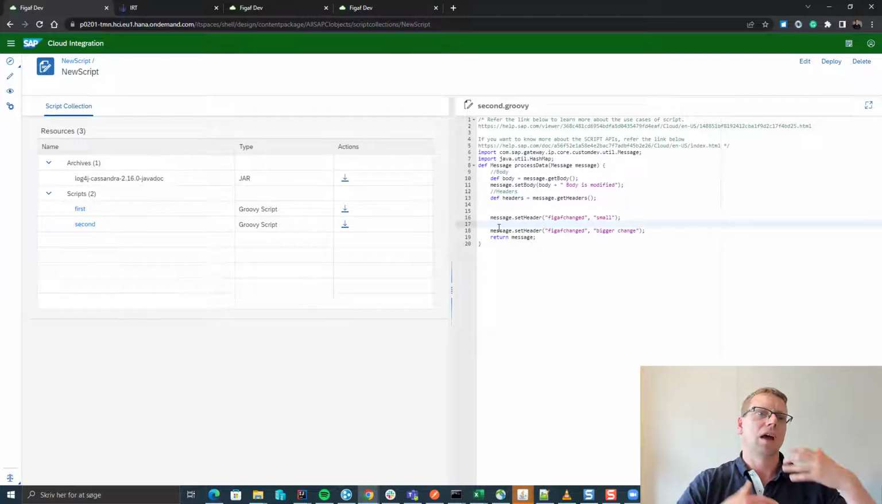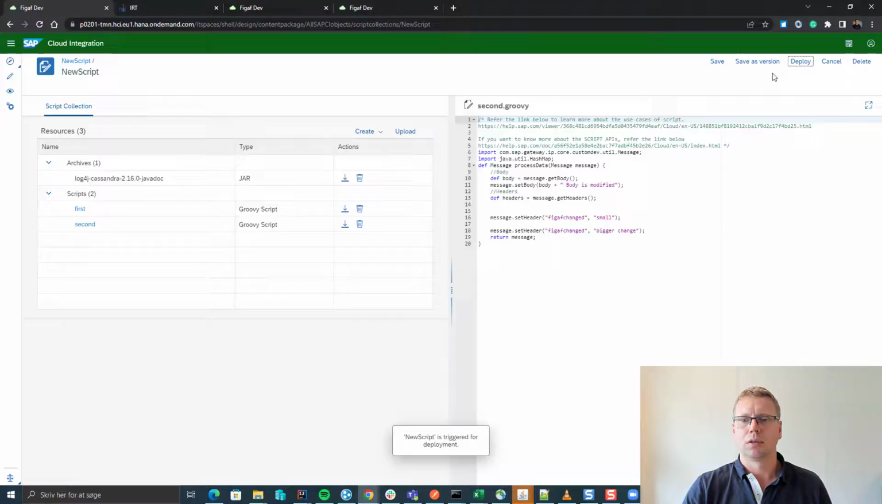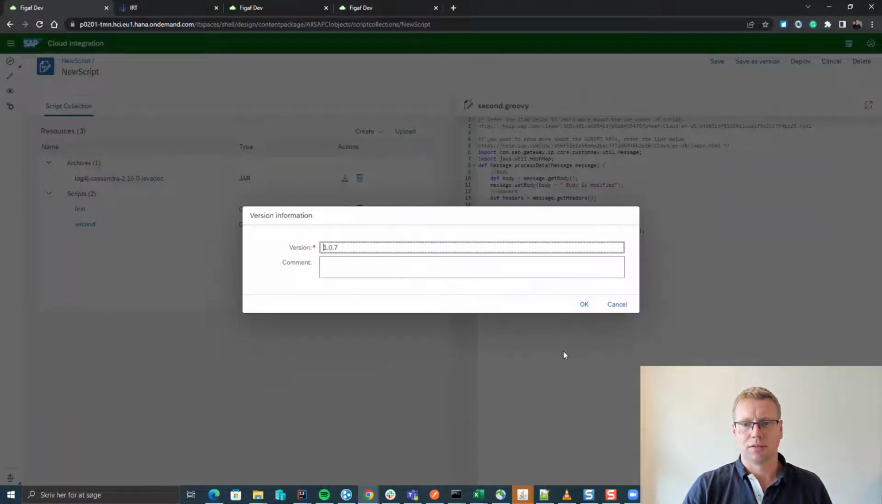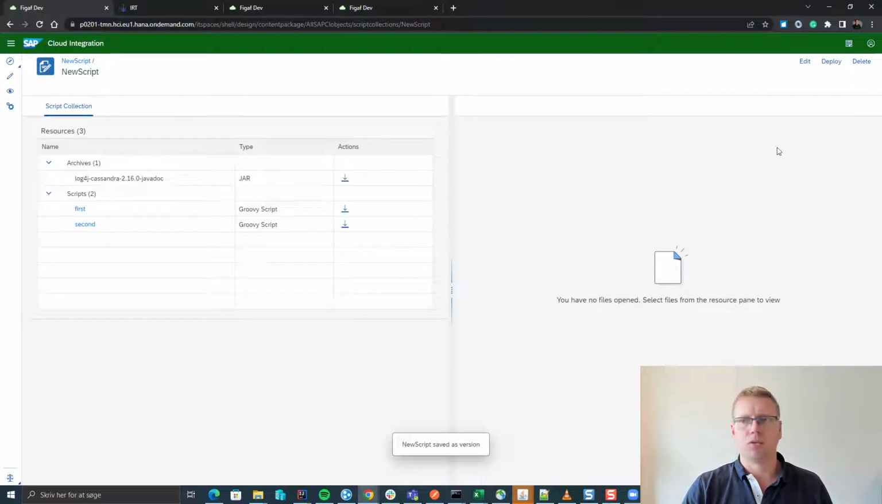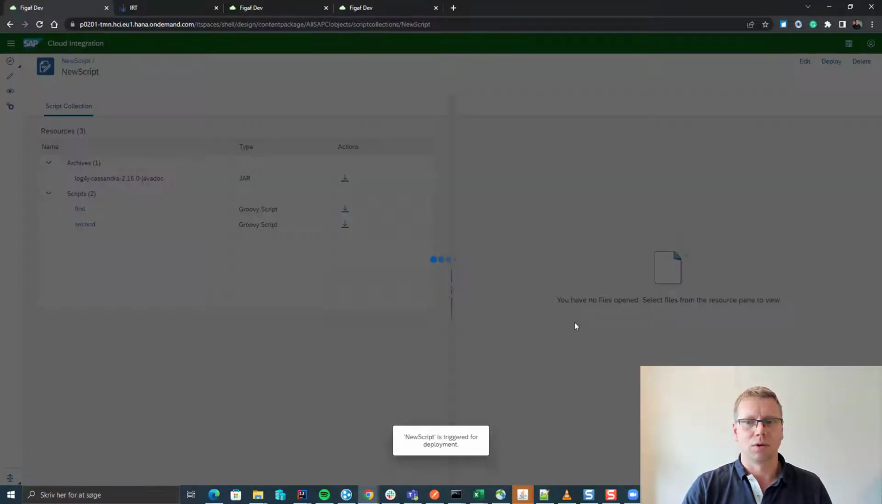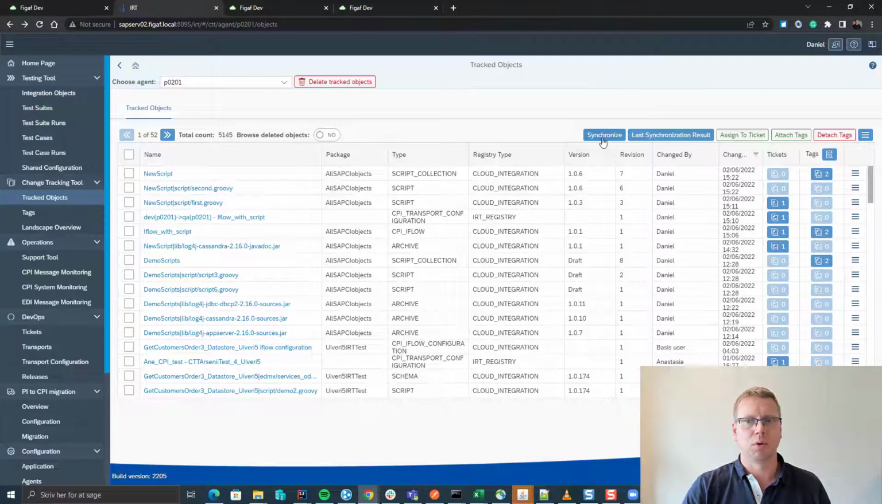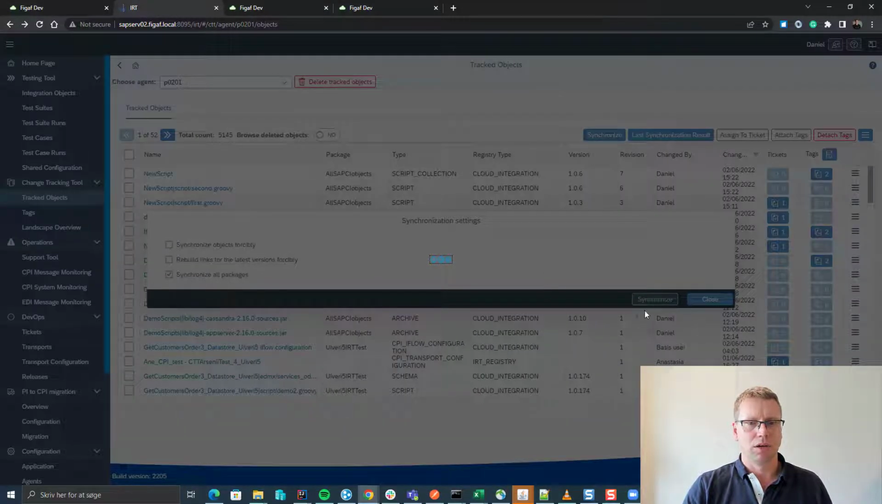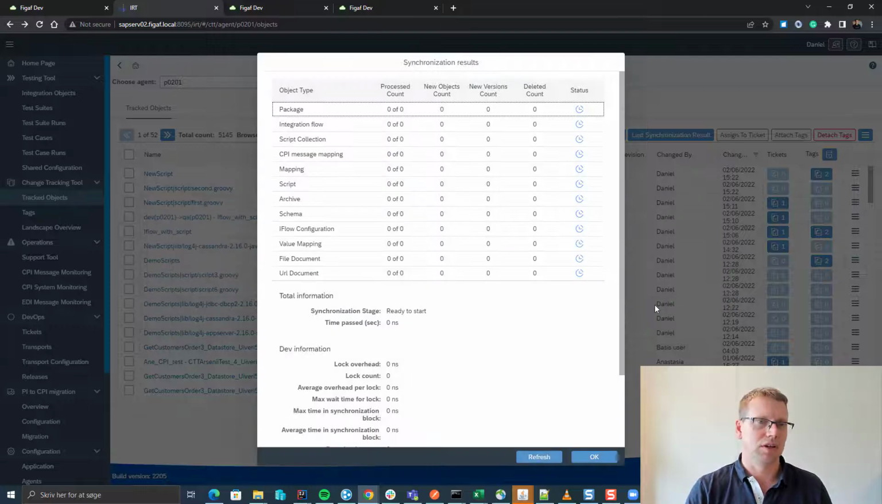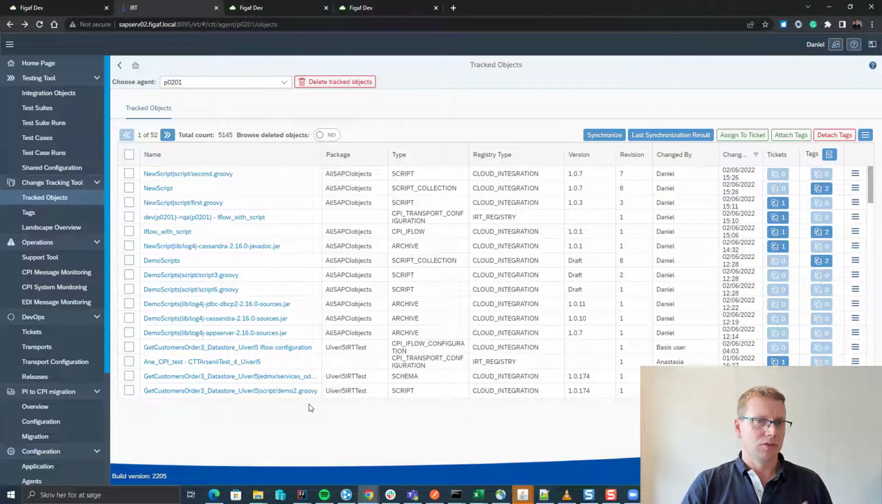That means we have enabled support for the full development process. We can go create a version of this, save it as a version. If we want to transport, we obviously need to have it as a version because no one wants to transport an iFlow that is in draft mode. That means we can go in here and synchronize again. We'll synchronize the package. So now the synchronization is done.